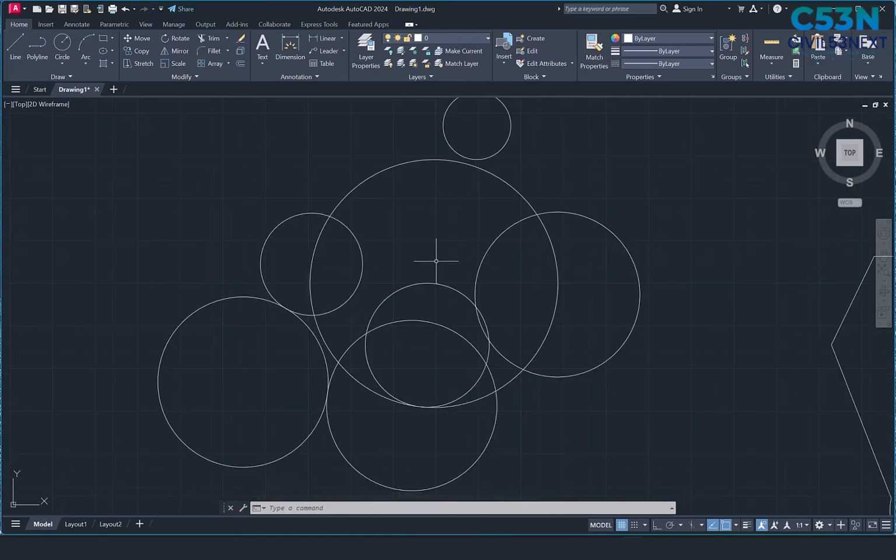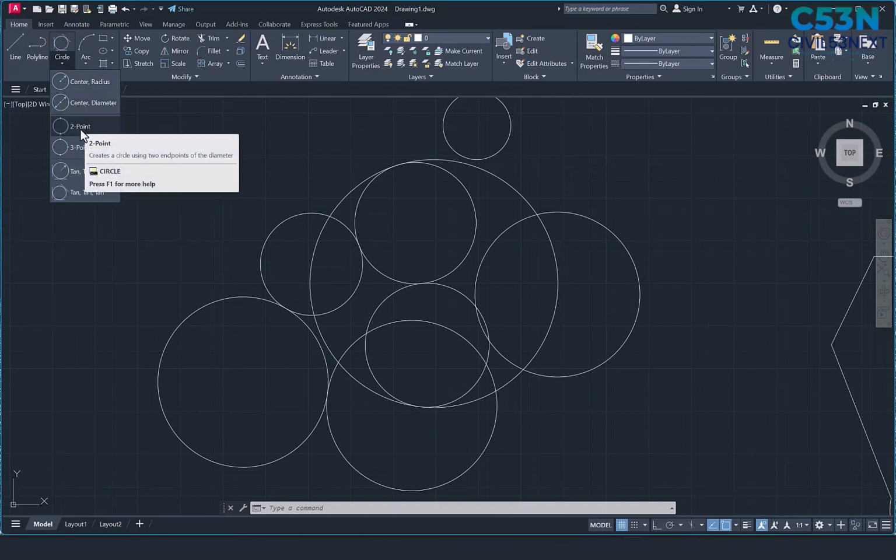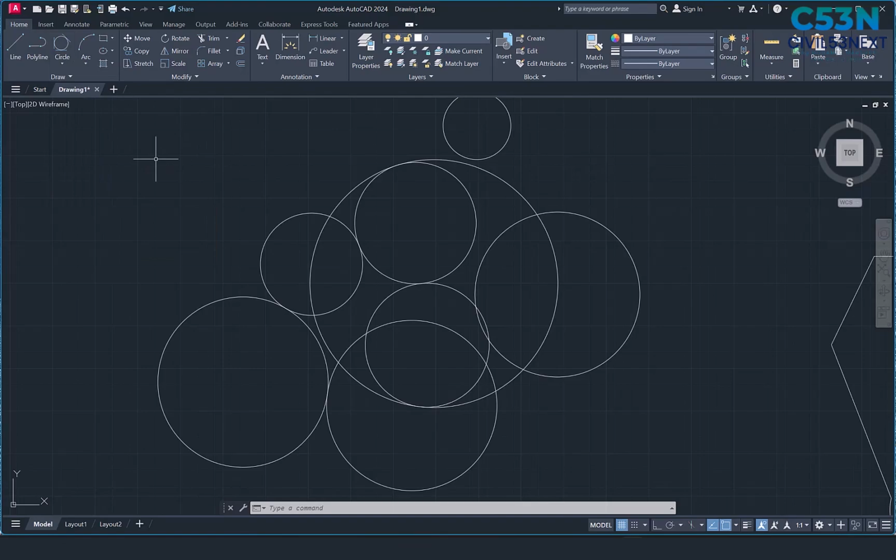The last thing we will be talking about for the command circle is that if you want to draw a circle with the help of tangent to 3 objects. So go to Home tab, here on circle click on this small arrow, select tan, tan, tan, which means tangent to 3 objects. Let's say this is our first tangent, second and third. So by this we have talked about everything related to circle. Center and radius, center and diameter, 2 points, 3 points, tan tan radius, and 3 tans. Now let's talk about arc command.